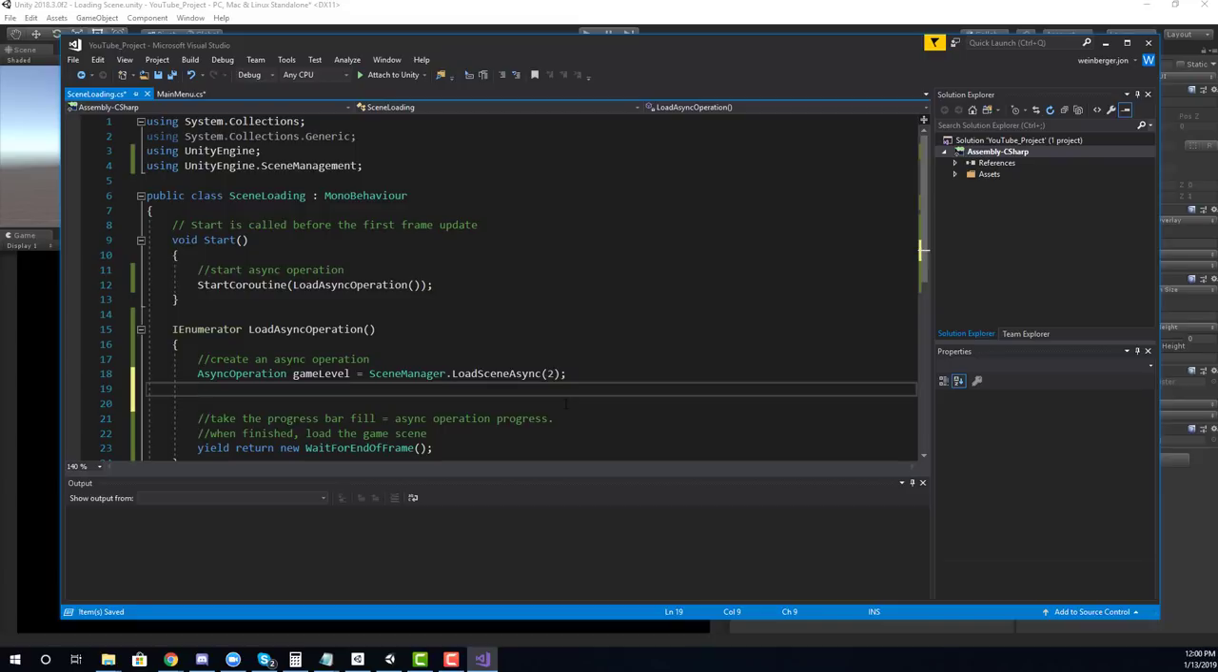Well, we can check that through the game level. So here the game level is going to have a handle to our async operation. And you can see here that we have things like completed, which is going to say, okay, go ahead and load that scene. Or we can have game level dot progress, and that's going to return the operation's progress between 0 and 1.